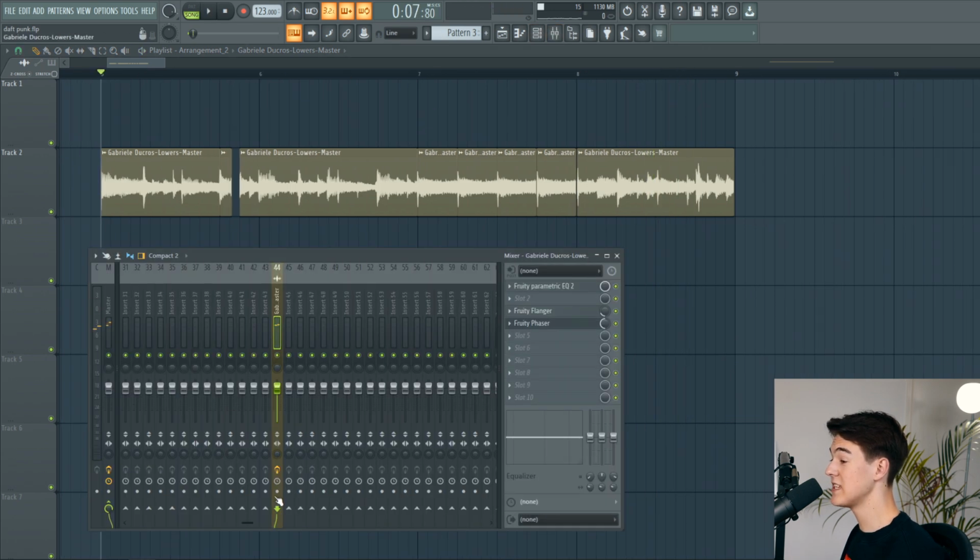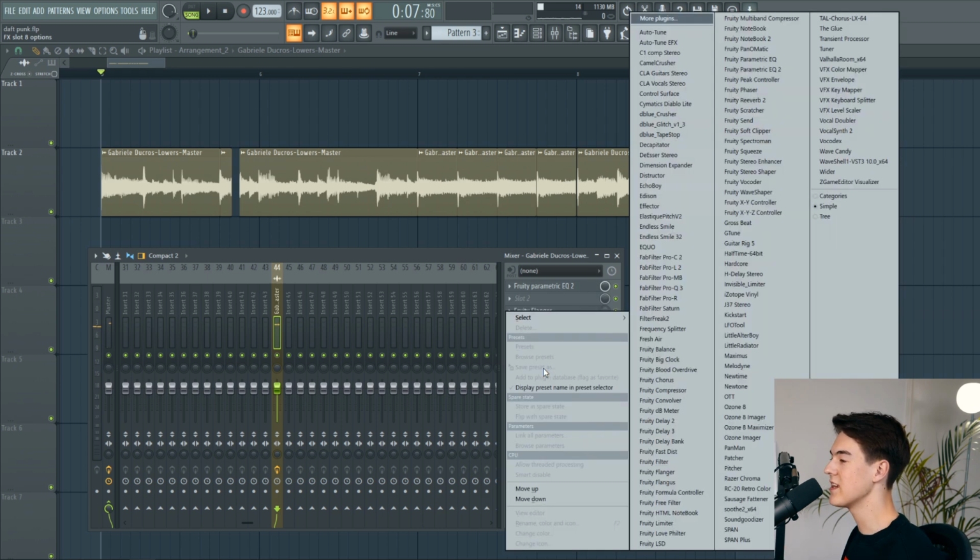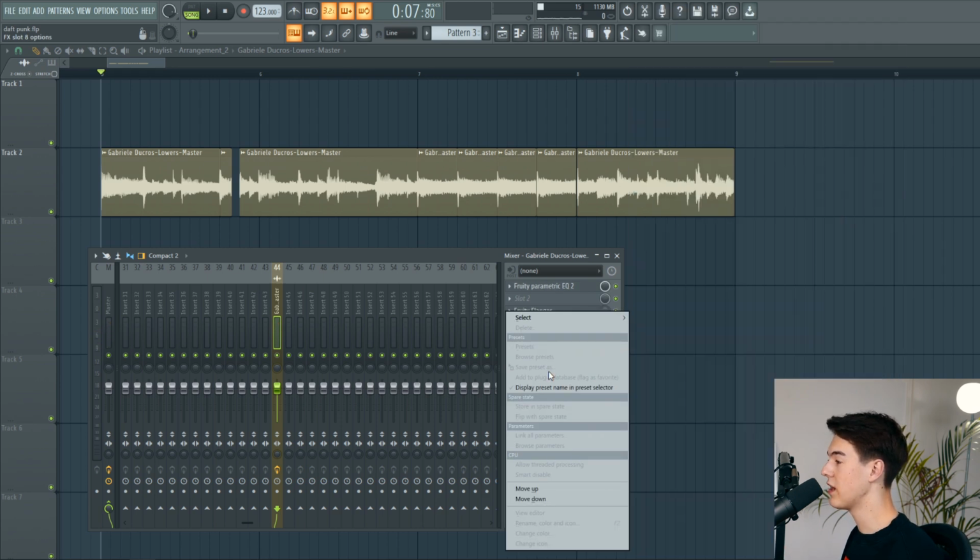So without the effects, it sounds like this. And with the effects, it just makes the sample a little bit more unique, rather than just the basic sample without any effects.